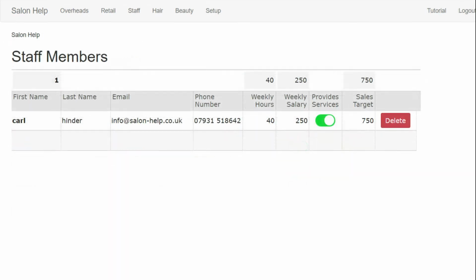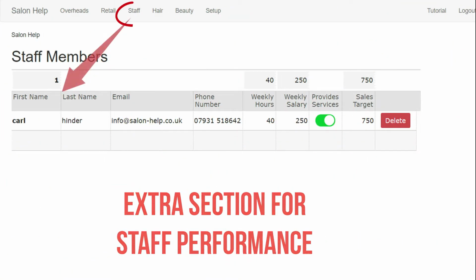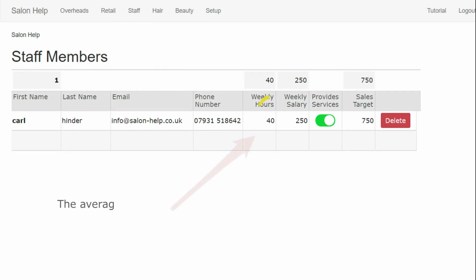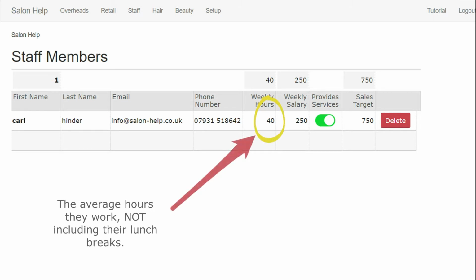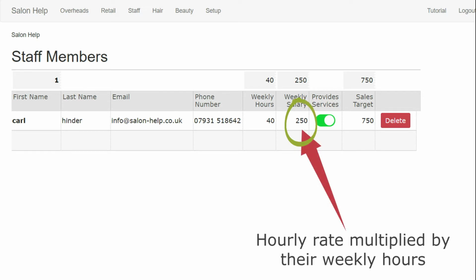You can now move to our bonus section, which is for staff performance. You can begin by completing the staff's first name, their last name, their email address, and their telephone number. Next, moving to the weekly hours, you need to complete the average hours that a member of the team works, not including their lunch breaks.